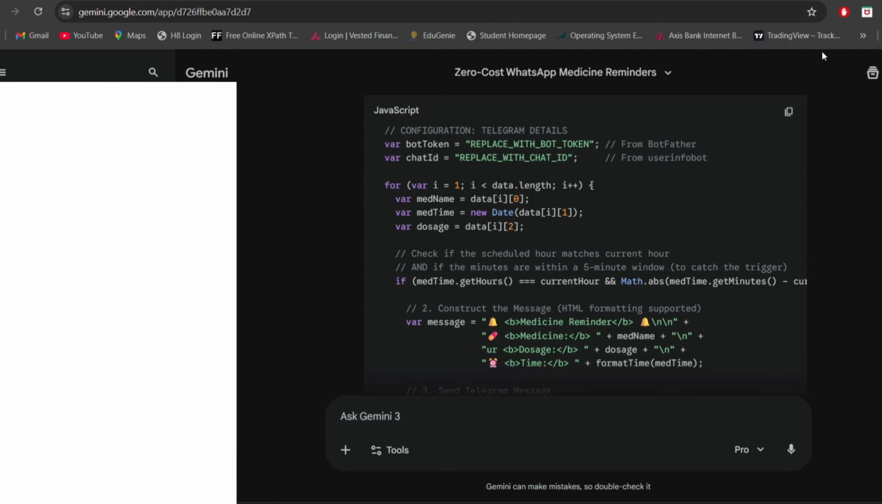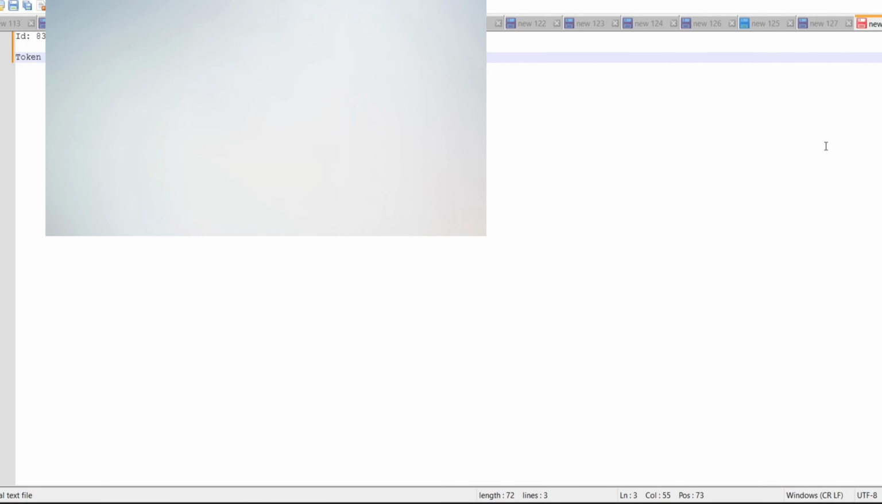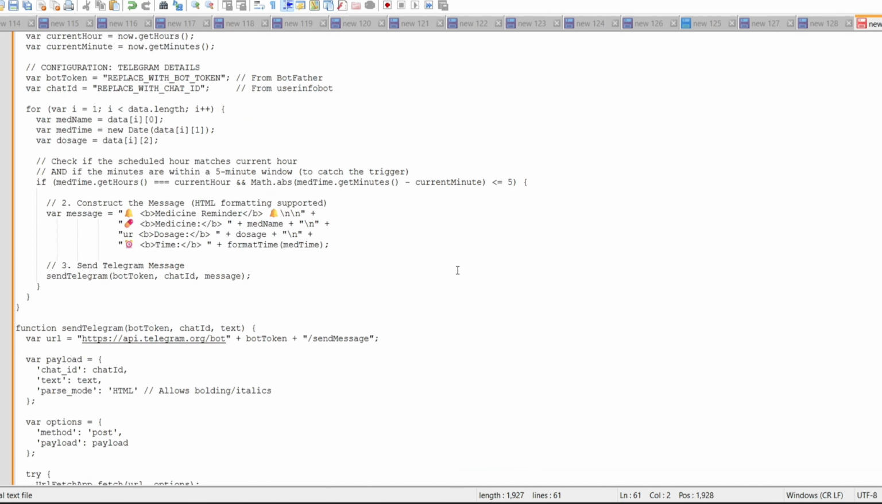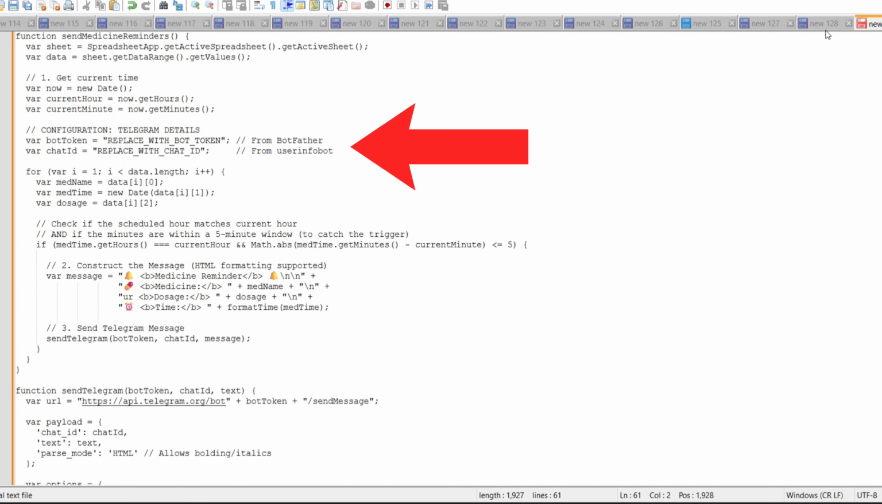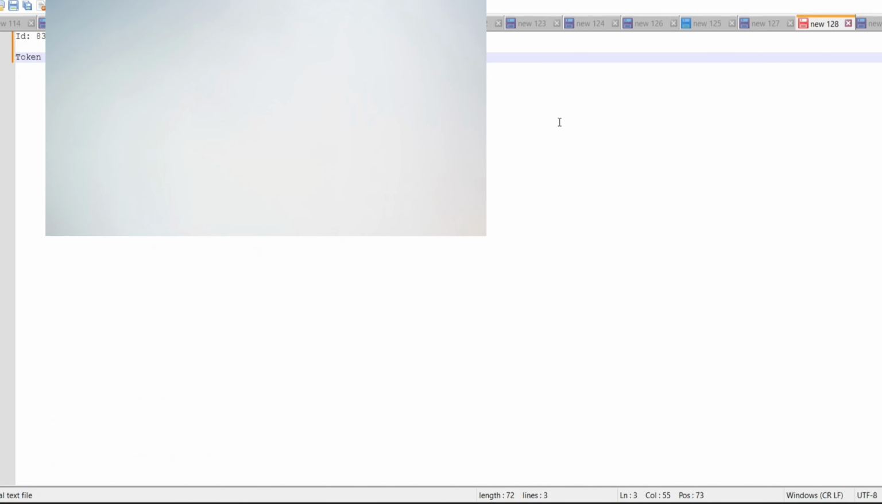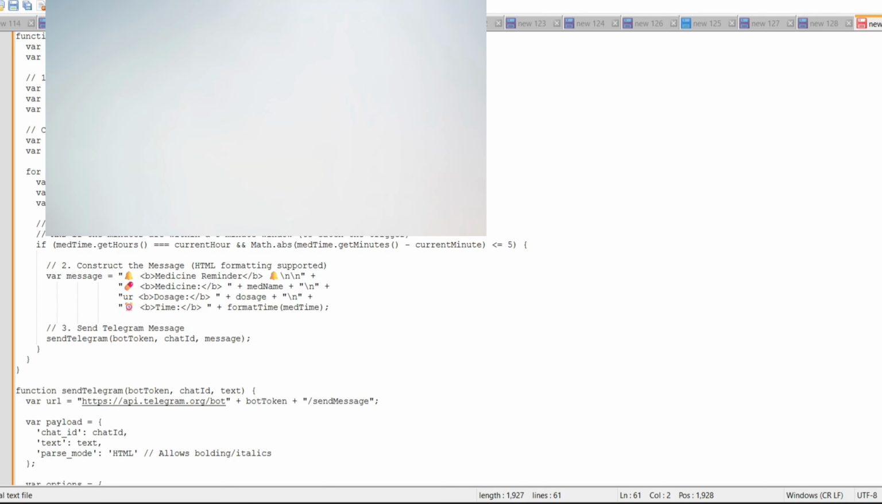Next we'll just copy the script from Gemini and we'll edit the script in the notepad. Please let me know in the comment section if you need any help on the code or the prompt as well. I hope you can see the variables defined for the token as well as the chat ID. So we just need to copy the chat ID and the token and place it under the quotes where the variables are defined. So I'll just quickly copy and paste both and it's done.